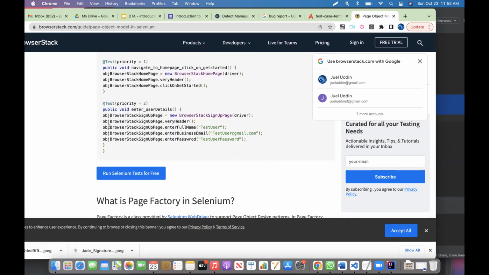Okay, so notice the object, BrowserStack sign up page. This class has a method called enter full name, and the only thing you pass in is the name. But everything else is taken care of by this method. This method is a custom method, and it is something that you created.